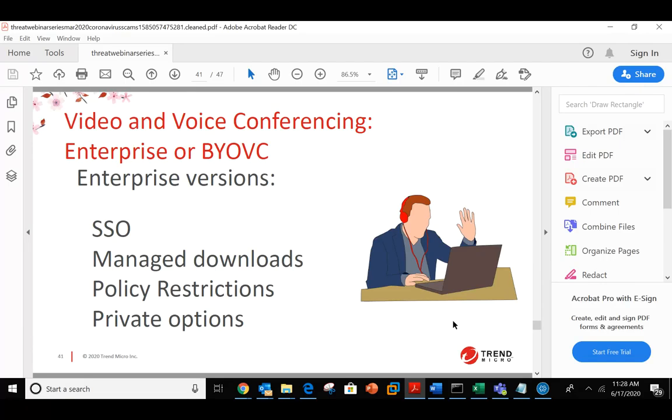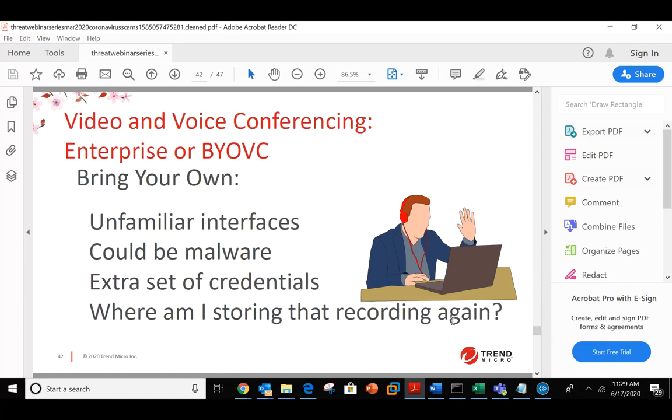And with video and audio conferencing, you can give the user the enterprise version of the product with policy restrictions, private options, single sign-on features, and managed downloads. When remote users use their own video conferencing or any trial version of a product, some unfamiliar interfaces could load malware also. You need to provide them an extra set of credentials, and check where they are storing the recordings and everything.